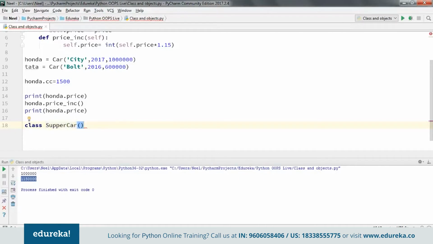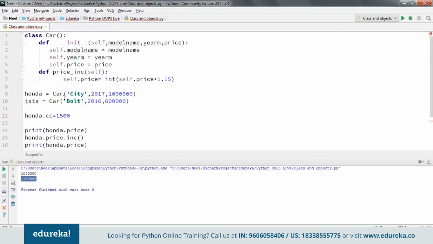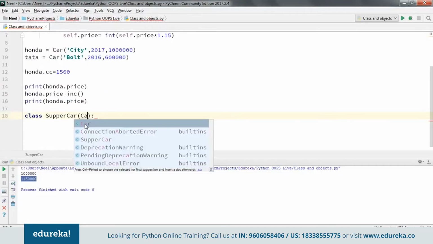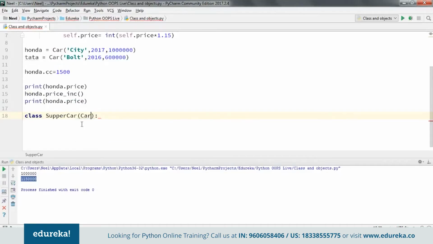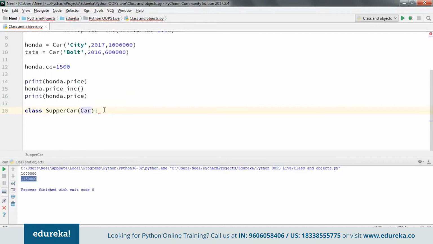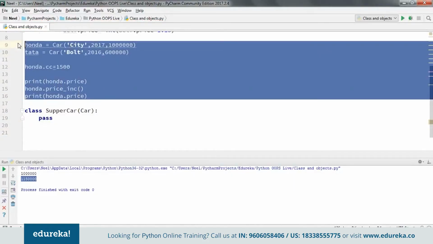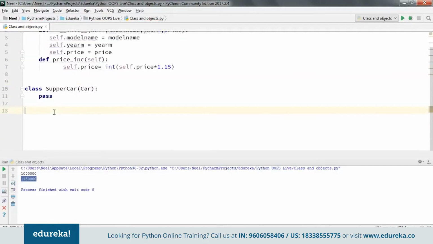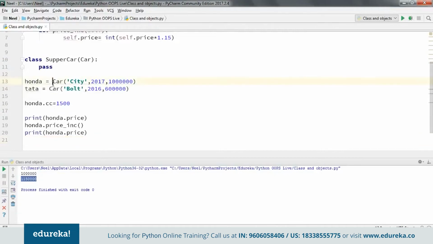But if it has to inherit the properties that are present in the car class, then what I need to do is that I need to specify car here. Okay, that means it becomes the parent for the supercars. Okay, so here I'm not going to define anything, I'm just going to say pass, and let me remove this from here and let me add it here.